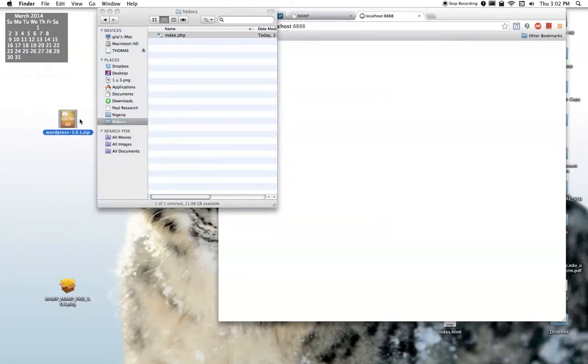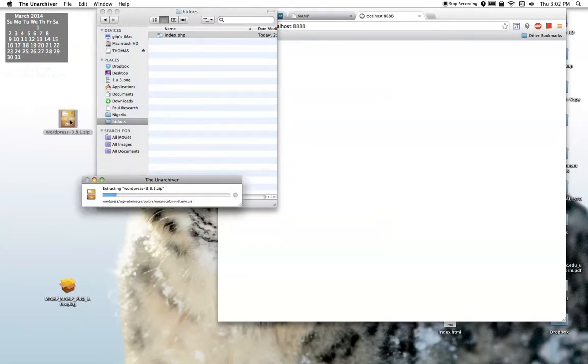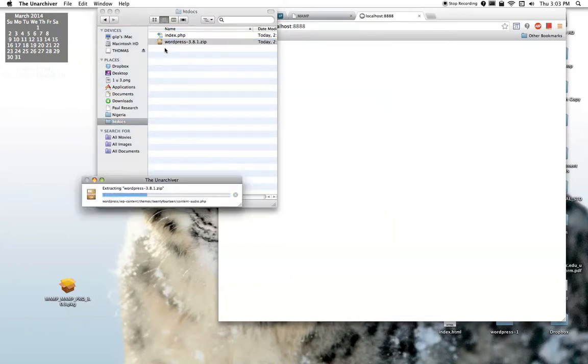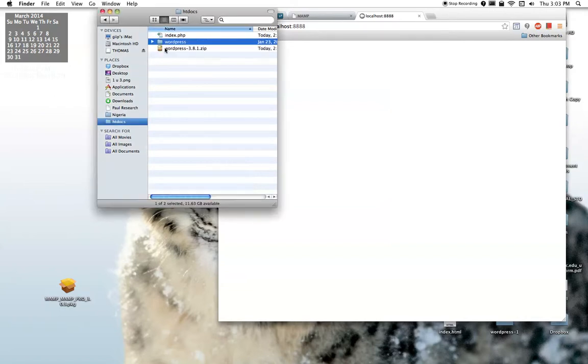Now let's install WordPress. Go ahead and unzip a copy of WordPress. Something that I like to do is just have this file right here in my htdocs. So whenever I want to make a new WordPress installation, I just double click it. And there I've got a new WordPress folder. So let's call this my first local.